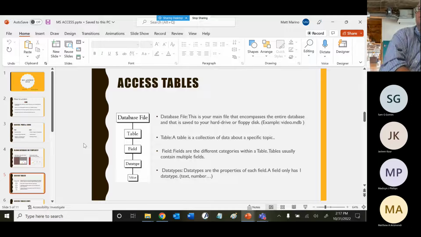Owen, what does this picture symbolize? Access tables. This is the breakdown of what goes into a table. So your table is inside your database. Does that make sense? Your database is your actual file you save.